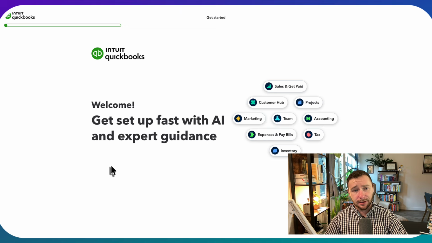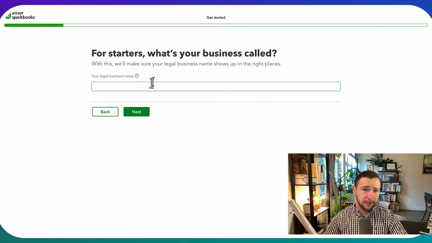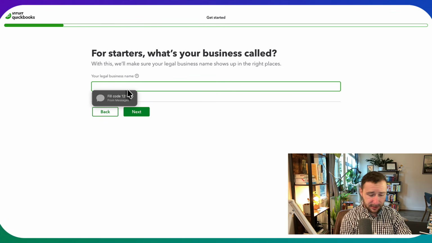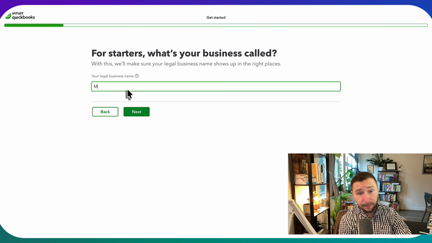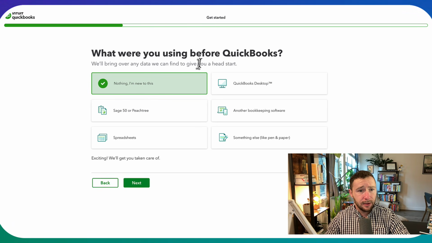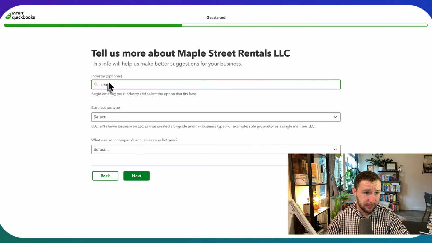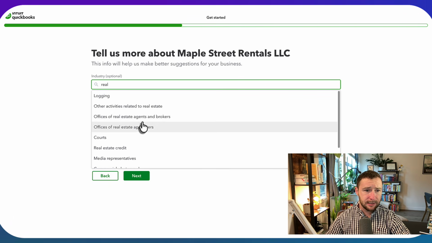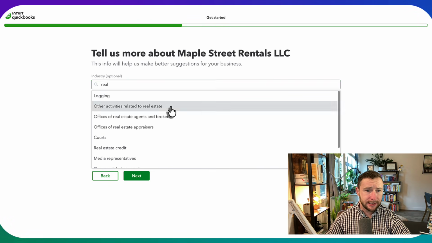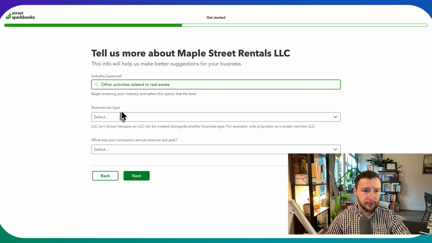Let's get started. So for starters, what's the business called? For the sample company, we have Maple Street Rentals, LLC. That's their legal business name. What we're using before QuickBooks, we're going to just say nothing. I'm new to this. They want to know here a little bit more about Maple Street Rentals. They're asking about industry. So for this, we're going to say real estate. And it looks like other activities related to real estate is the most related.